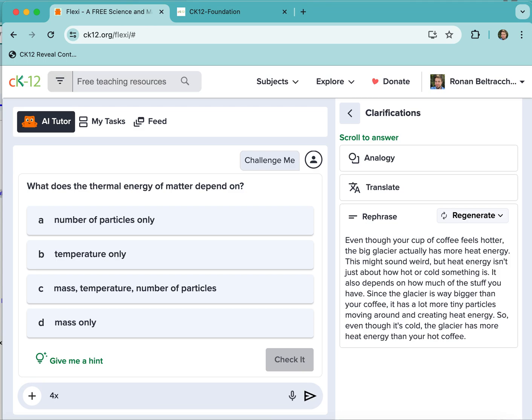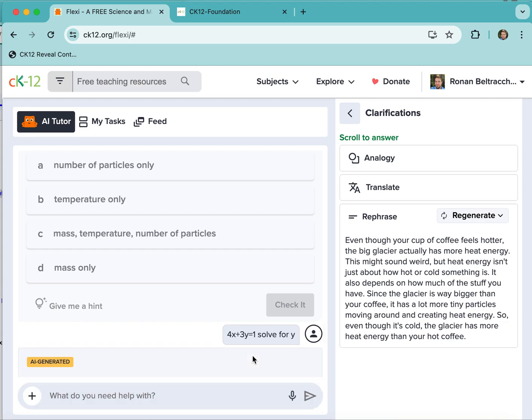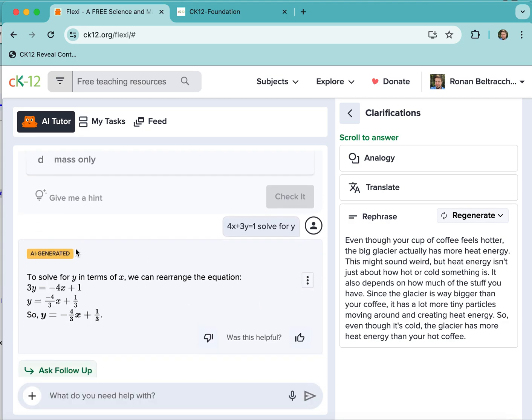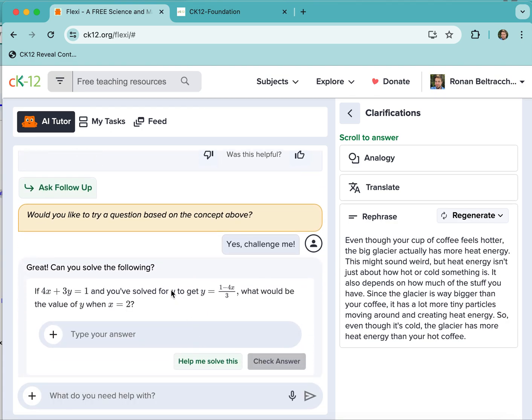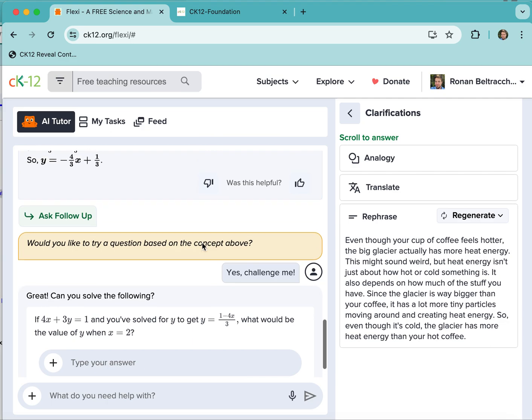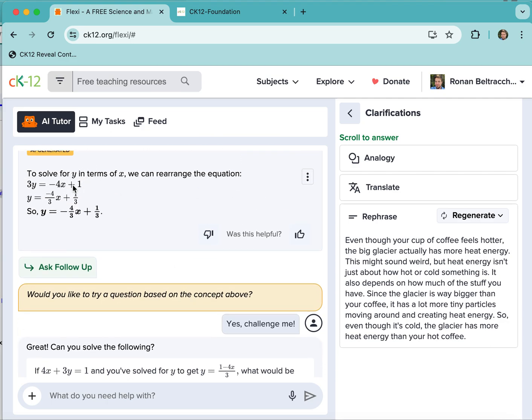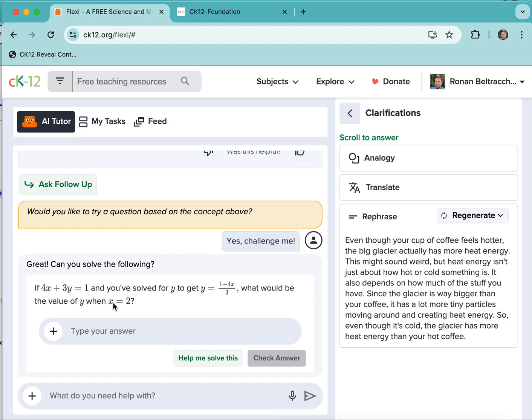And we can also do math equations. So let's say I've got this algebra and I want to solve for y. Flexi will generate a response. It didn't give me any CK12 library cards here, but it did give me the option to ask follow-up if I wanted to say, okay, now solve for x. It could do that. It also gives challenge questions, and in this case, it will actually generate a challenge question that uses the equation that I just asked it to solve for y. It says, okay, now if x equals 2, what is y?